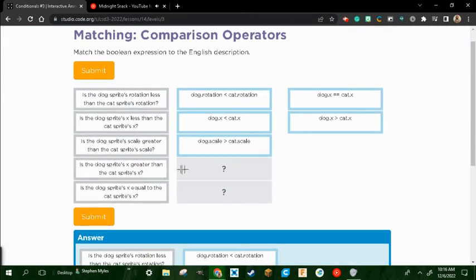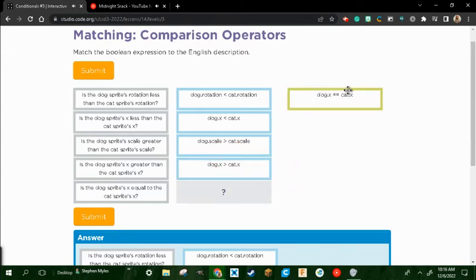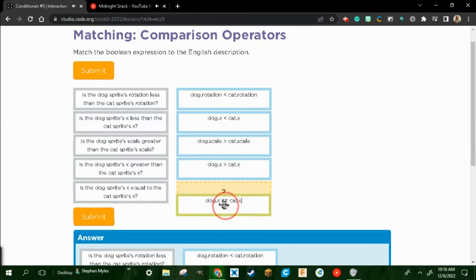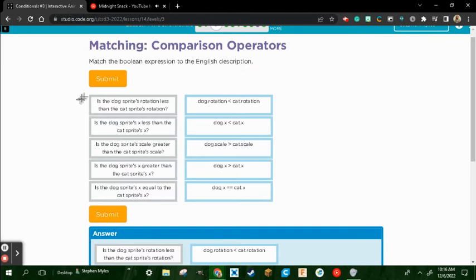Is it dog sprite x greater than? All right, so sprite x greater than or equal to. So for the equals, it's 2 equal signs and not 1. So we're going to omit that and move on to level 4.